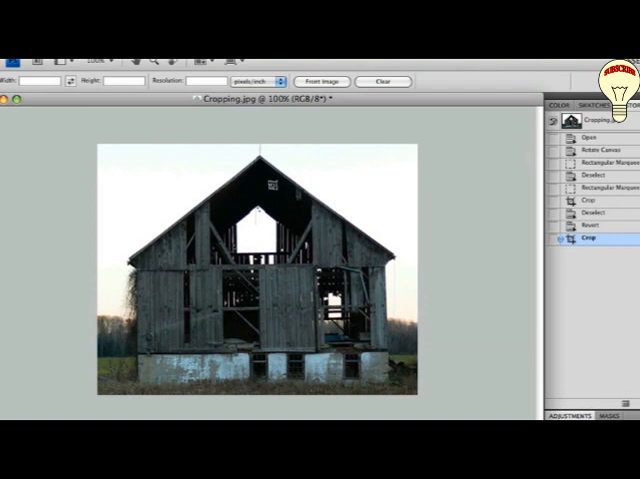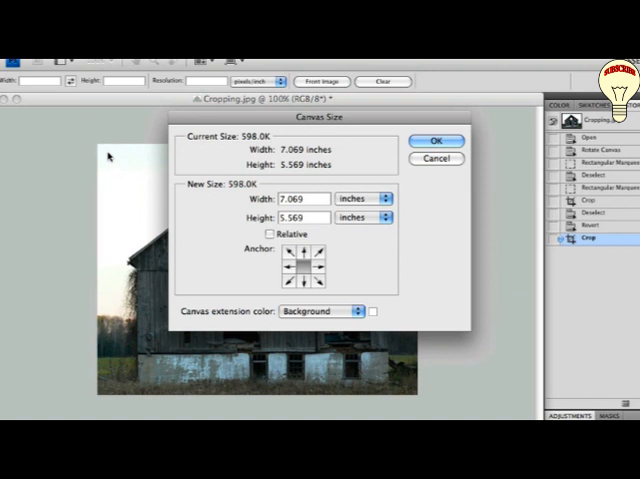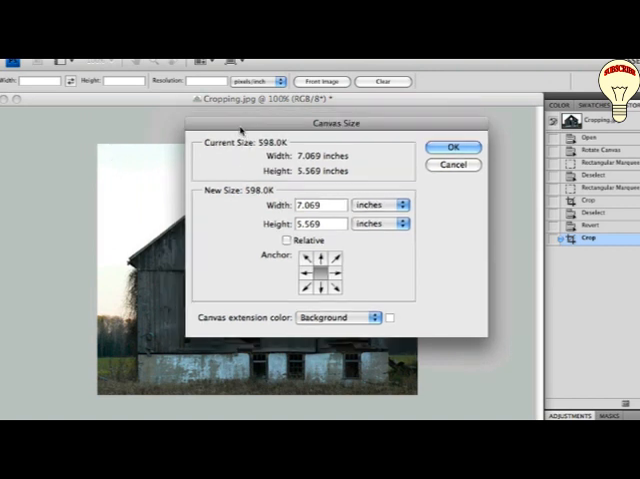So here's what I'm going to do. I'm going to go up to my Image menu, and just underneath Image Size, you will find Canvas Size. Now, sometimes people confuse these two commands, so let me show you how this is going to work. I'm going to go Canvas Size here. The keyboard shortcut is Command Option C or Control Alt C on the Windows side.